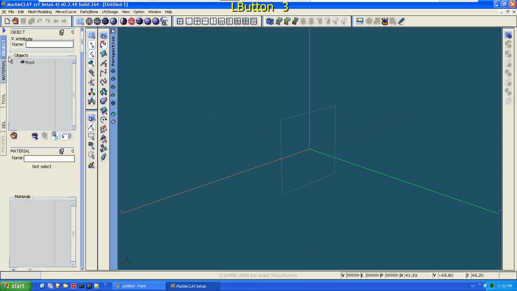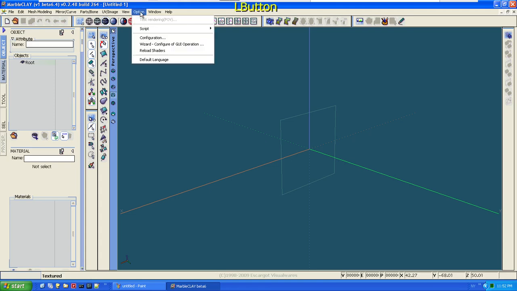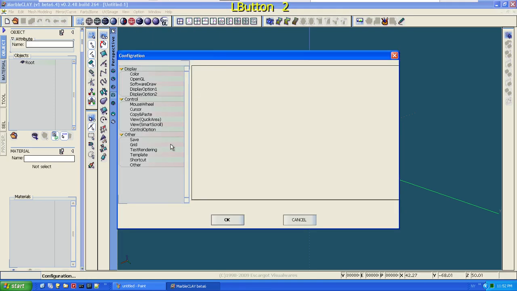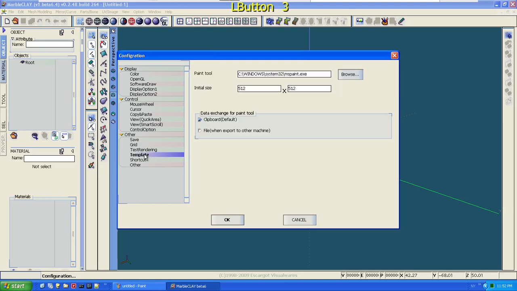There's a few tutorials on modeling, and that's fine. But the texturing, like I said, I got stuck. So before I begin, I just want to show the template. What they call template, I think, is images, so textures.